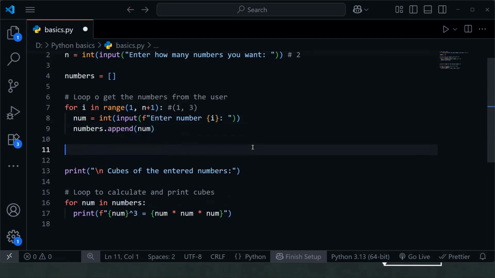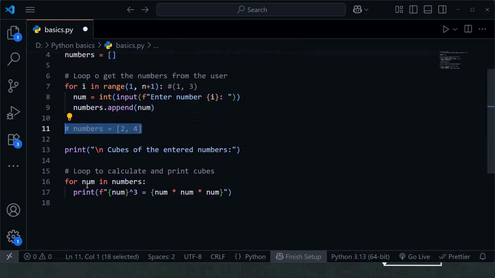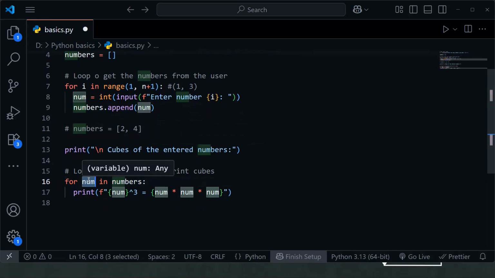So now the numbers' values are, for example, let's take the same example 2, comma 4. So these are the numbers. Now it will print the cubes of the entered numbers, and for num in numbers, that means it will go to each and every item in the list. We are instantly creating a variable at that particular time when you're looping through a list. So at that time, you are instantly creating a variable called num so that it can grab a particular thing from the list at one particular time.